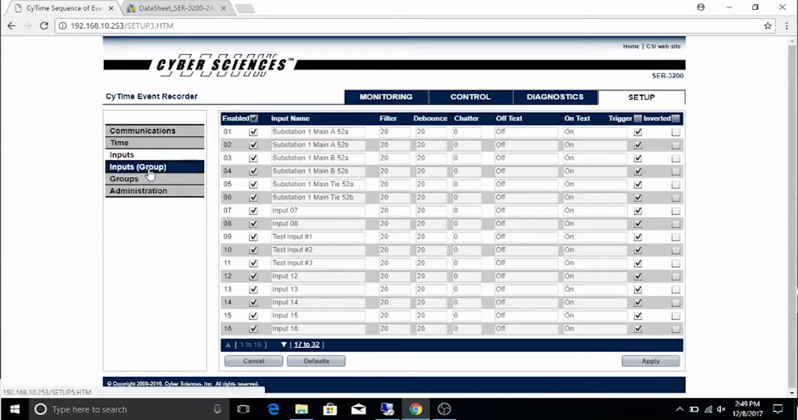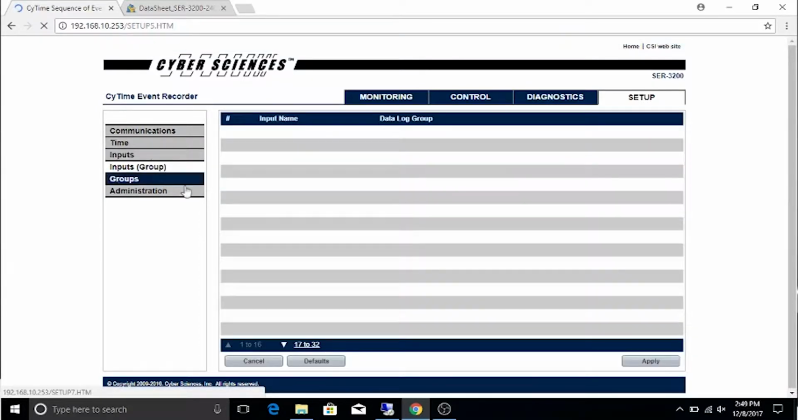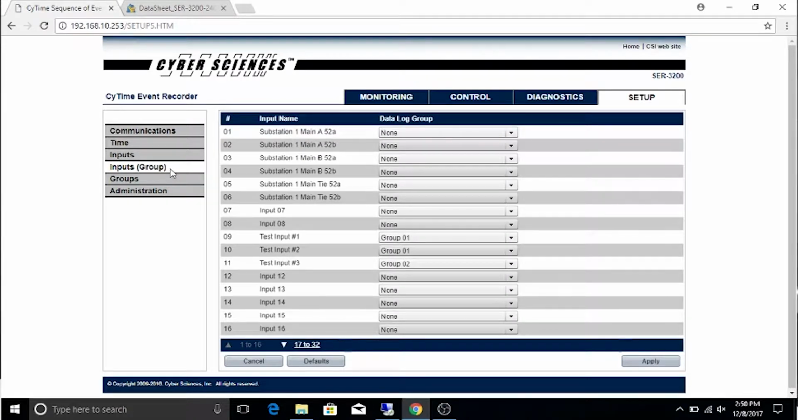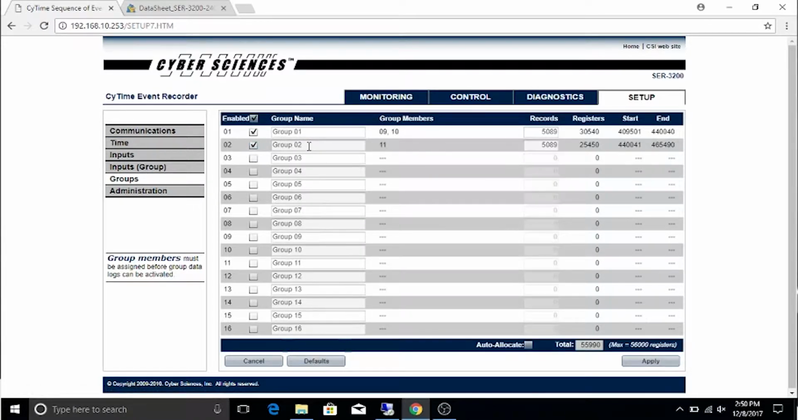The other thing that you have the capability to do is you can group your inputs into some groups that could get used for organizational purposes. In this case, I just went ahead and I set up two of the inputs in group one and one of the inputs in group two. And the groups are used for data logs.